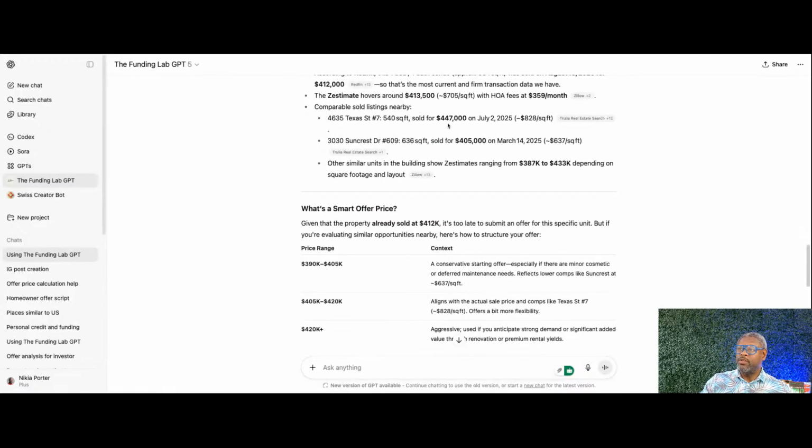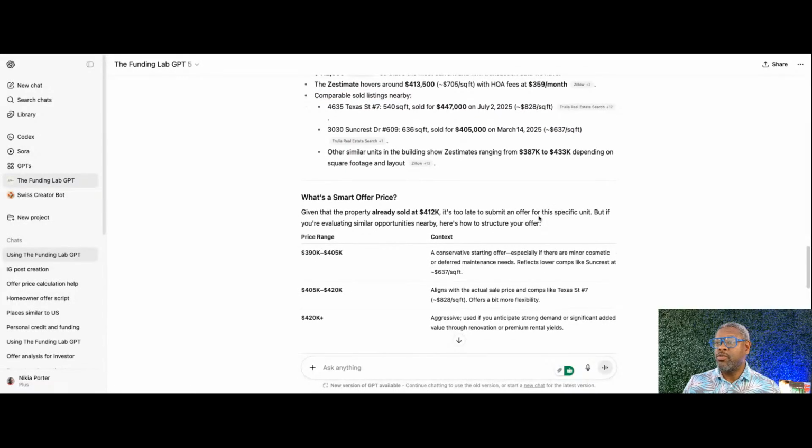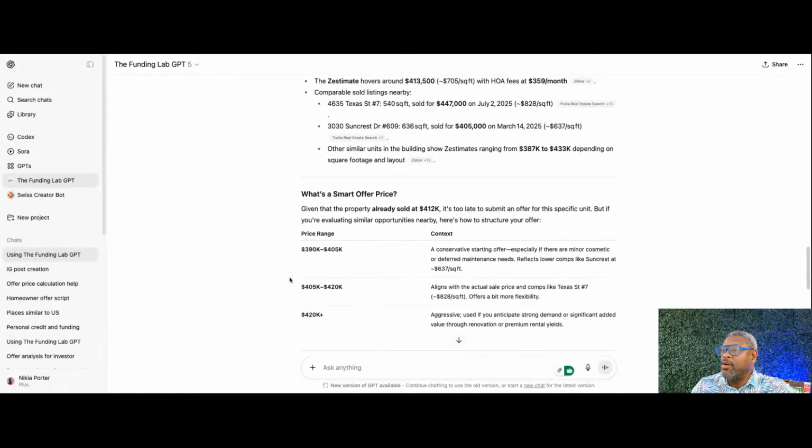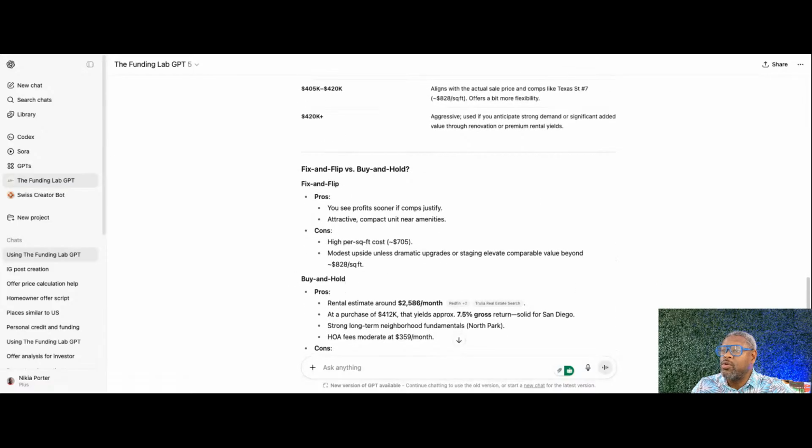Look at comparable listings sold for $447. Let's see what that one looks like. So this is North Park. If you're not familiar with San Diego, North Park is an up and coming area. A lot of people like it there. They're building up that area quite a bit with restaurants and things. So a lot of good places to eat. Given the property already sold at 412, it's too late to submit an offer for this specific unit. Also, looks like this house already sold.